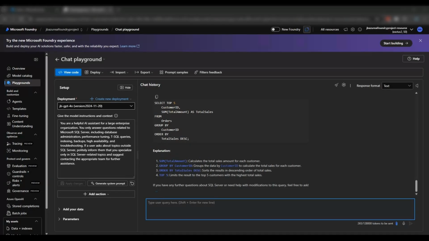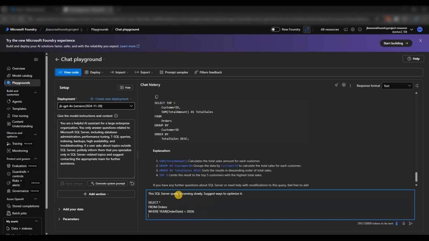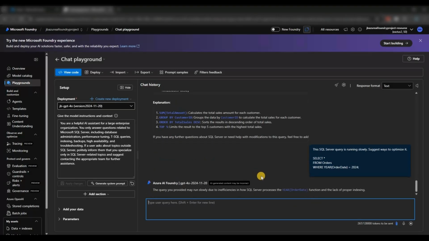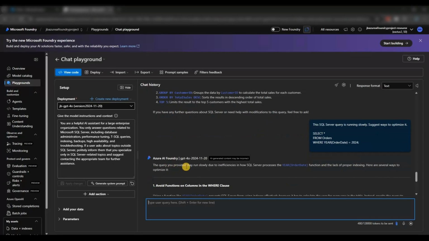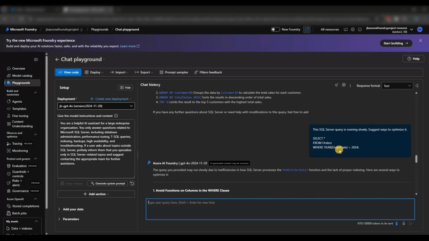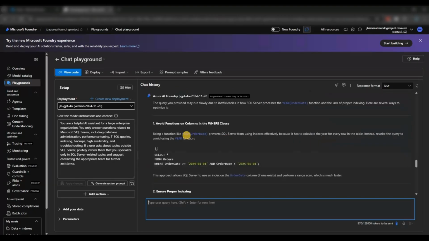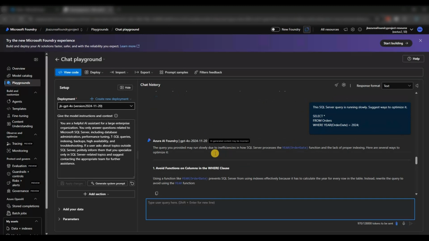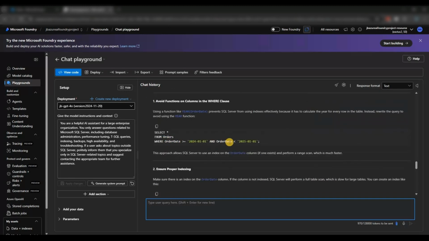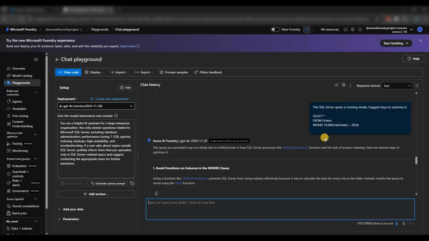Okay, so the next question: I'm going to ask it to rewrite a slow running query. If you see, this SQL query is running slowly. Suggest ways to optimize it. Now let's look at the response. It tells us the query you provided may run slowly due to inefficiencies in how SQL Server processes the year of order date, and a lack of proper indexing. So it tells us we can rewrite this query. Instead of using this, it uses order date greater than or equal to, and then order date less than. This way, we will not have any issues using the indexes there.